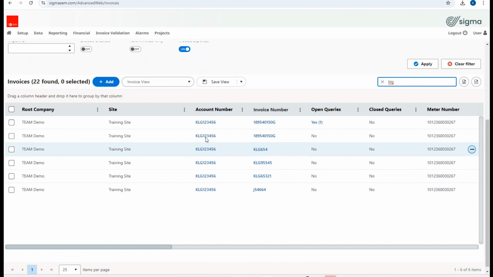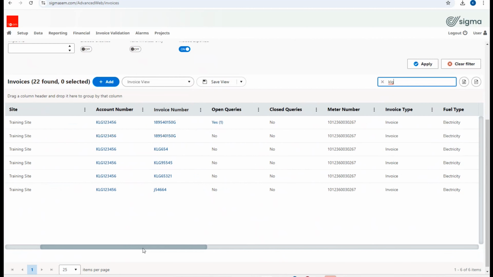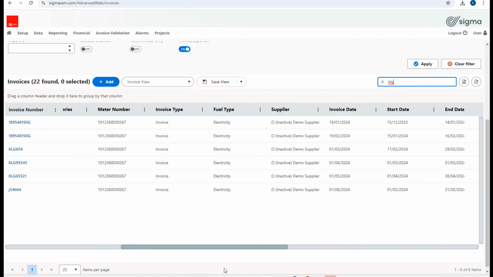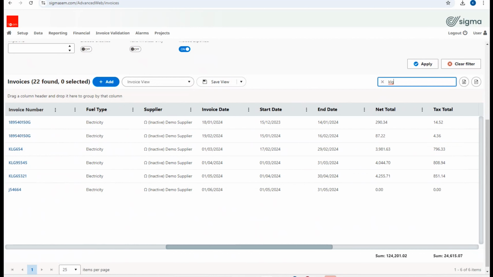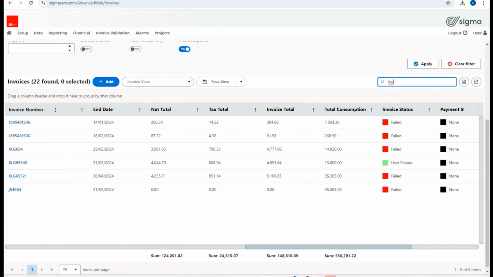So we've got the company, the site name. We've got some hyperlinks here that we'll come back to for the account number, the invoice number, and the open queries. But you can see the rest of the columns. So the meter number relates to the MPAN or the MPRN. And then you've got all the other details, supplier, invoice dates, invoice totals, consumption. With these, you've got some sums at the bottom.